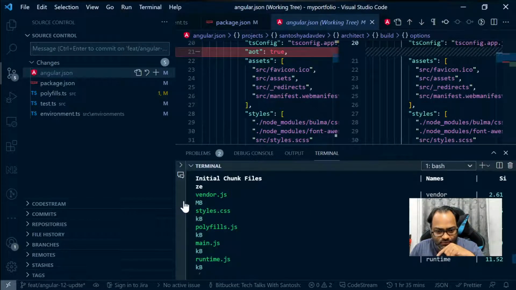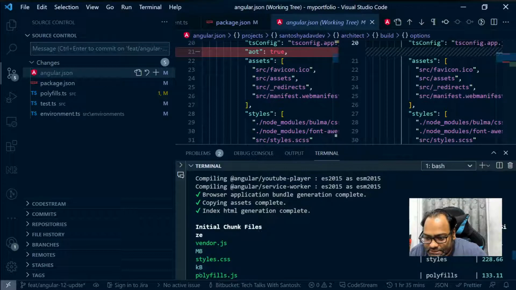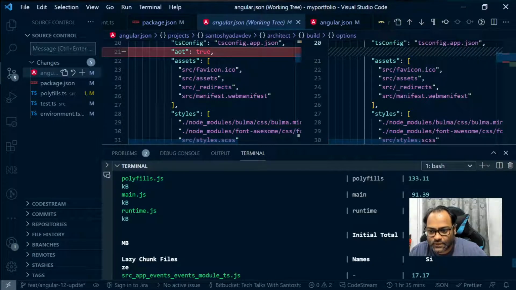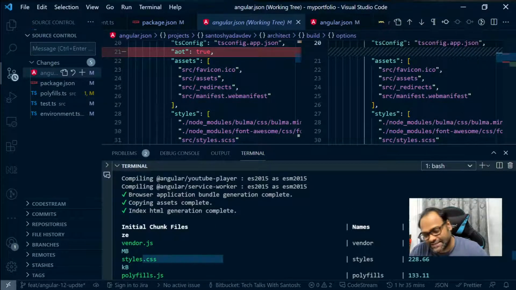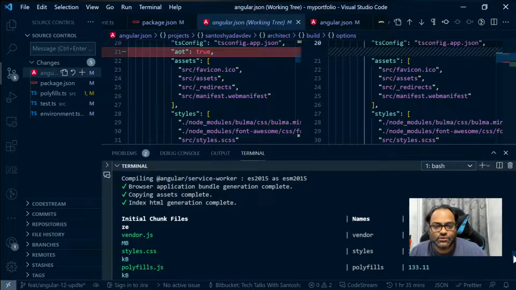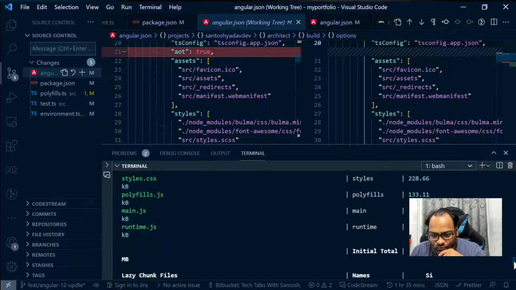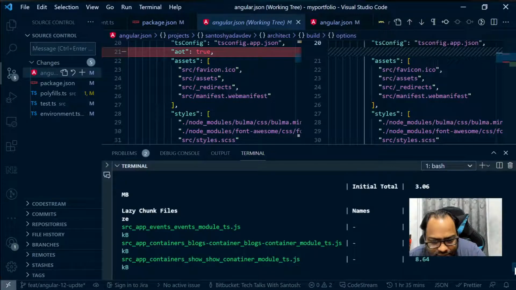The reason being, I remember the bundle size, right? So I have my styles, and let's see. Hmm. So 228 styles. My styles are pretty huge because I'm probably using Bulma CSS, and main.js. Okay, this is 91 KB. Polyfills is 133 KB. Okay, somehow polyfills are huge. And what else? So you have main.js, which is 9 KB, and then I have some lazy loaded bundles.